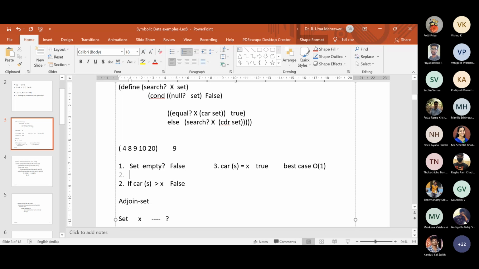Okay, so what may be the worst case? The worst case is order of n. Why? Because the element may be at the last. It may be available at the end of the list as a last element, or it may not be available. For example, if I am checking for 18 and that 18 is not at all available, but we have to call the procedure recursively till we are reaching the end of the list. So the worst case is big O of n.